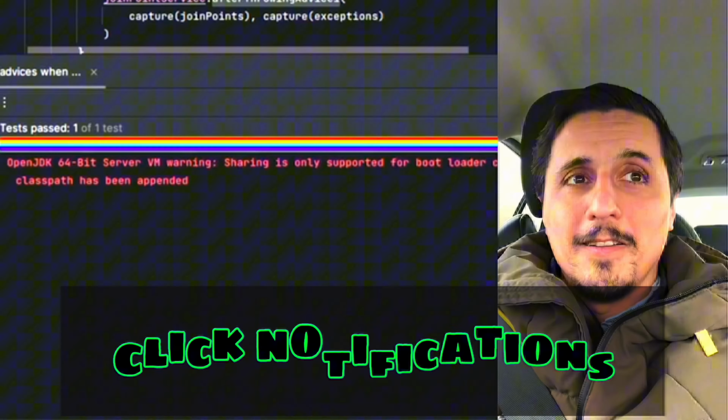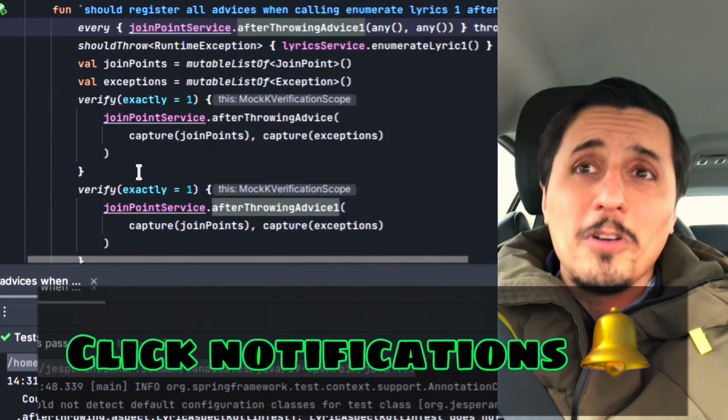So I hope this helps understand the difference between Mockito and MockK.